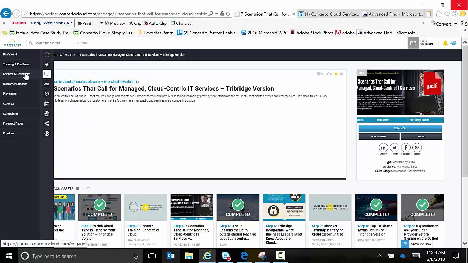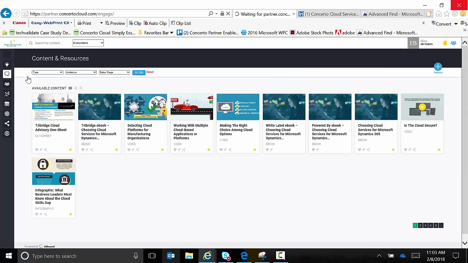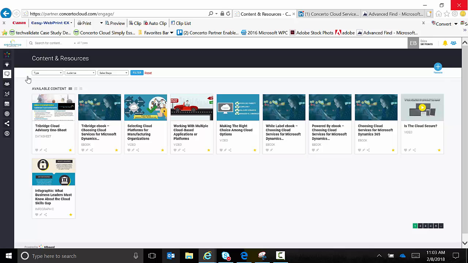Okay, so let's now go into the content and resources section. So this really just houses all of the available resources to you. So any piece of content that we have out there, like on the website, any powered by versions we have, everything is going to be in this section. So as you can see, we got pages and pages and pages of content.